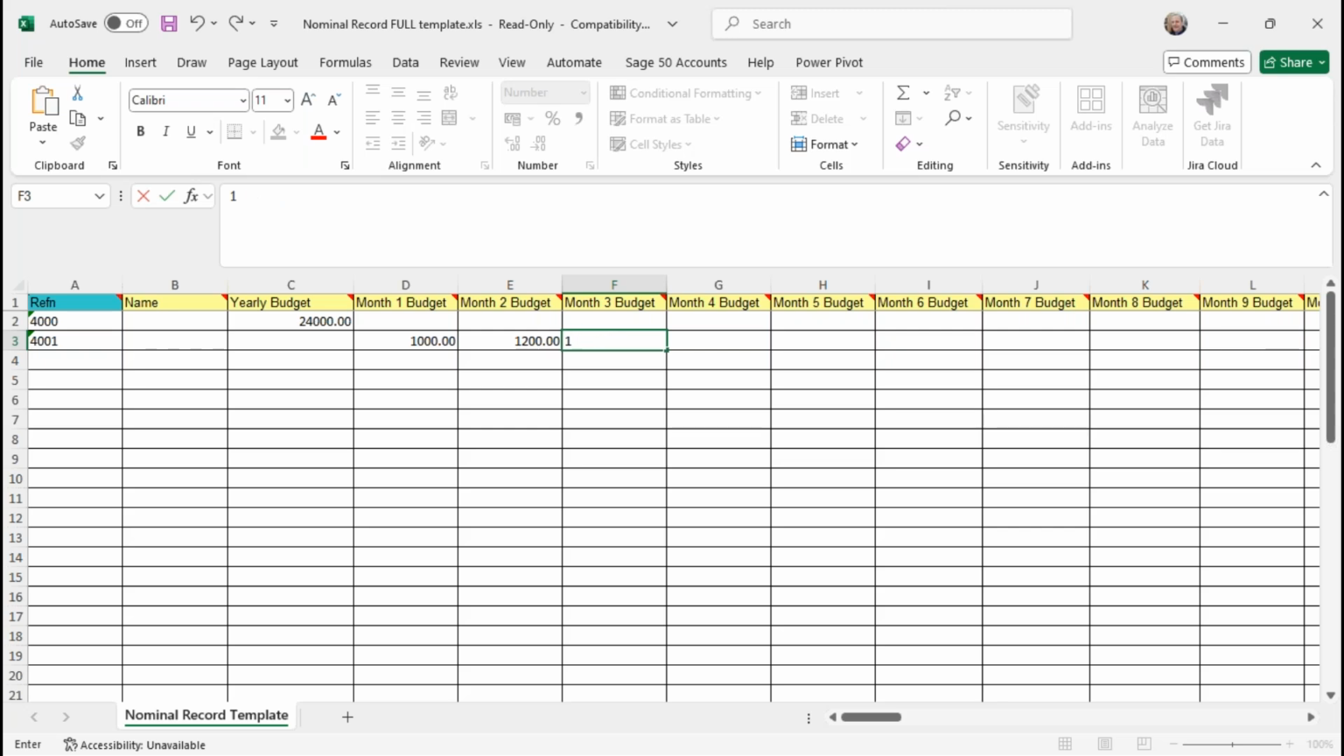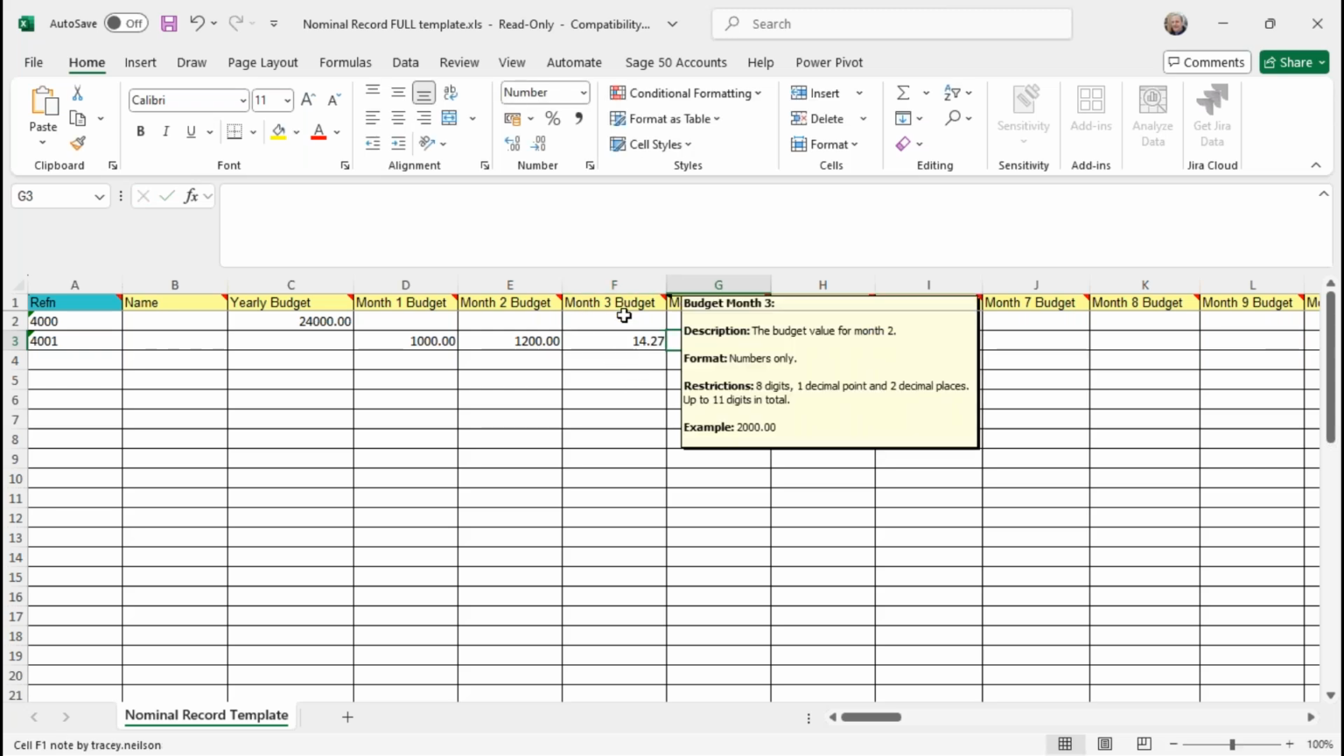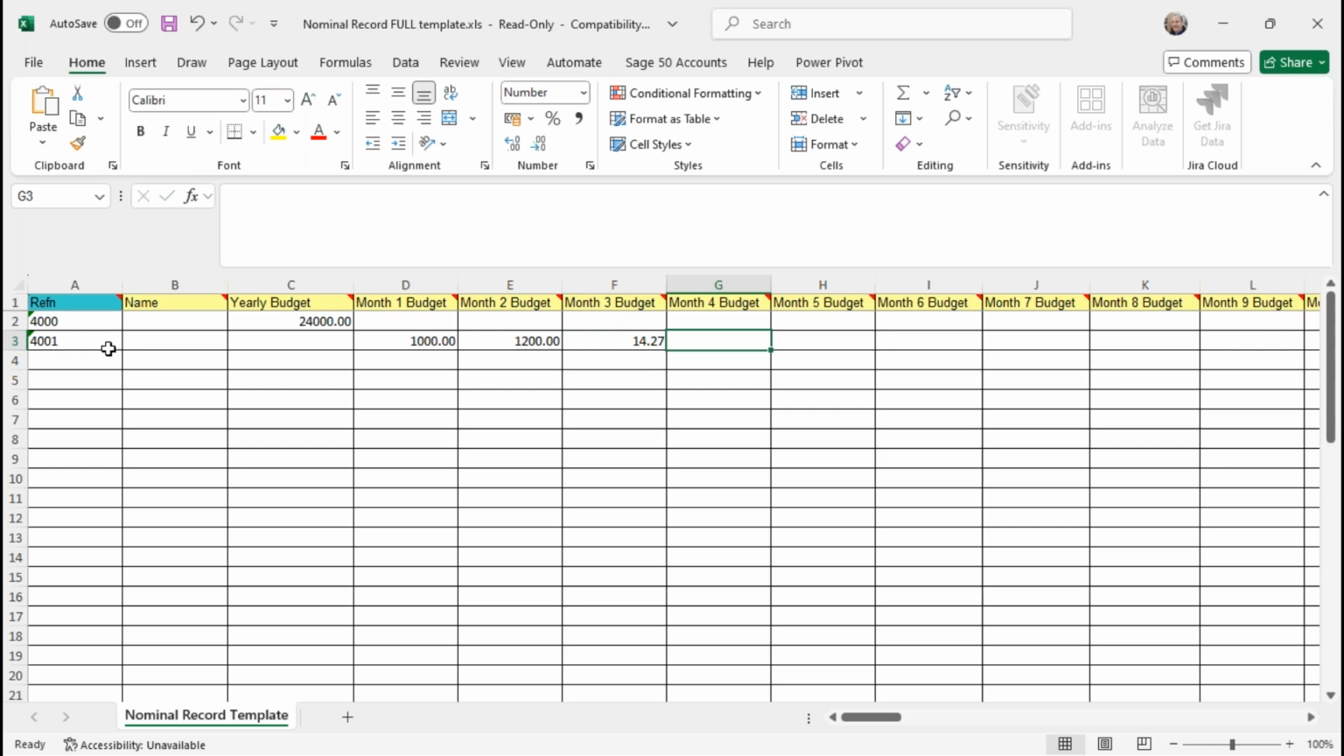Actually, what I'll do is I'll use the time. So we'll say it's 14. What's it now? 14.27-ish. So I'll do £14. I'll not use the colon. I'll get carried away with the time there. So we've got £14.27 in month 3 against nominal 4,001.